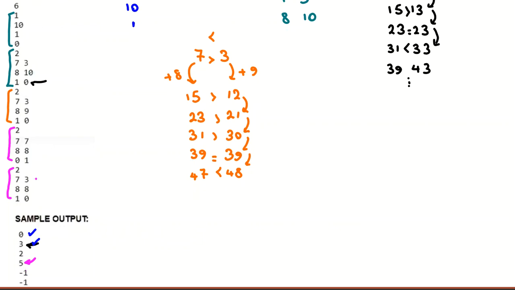Let's check this: negative 1, 2, 7, 7. We can add 8, we can add 8. And it says this one should be 0 greater than this, 1 greater than this, so this one should be smaller than this. And as you can see, they are always equal. So when it is not possible, you should print negative 1.